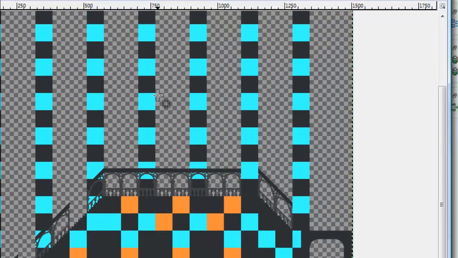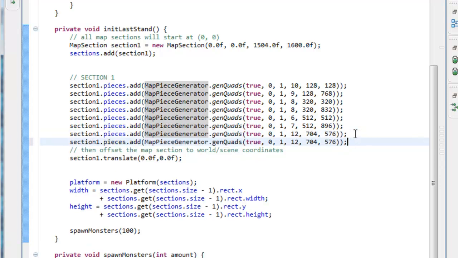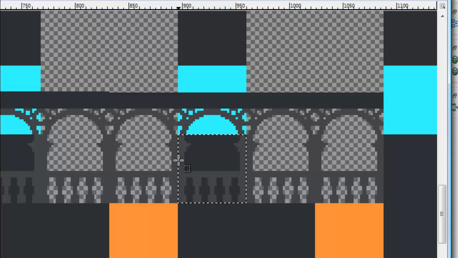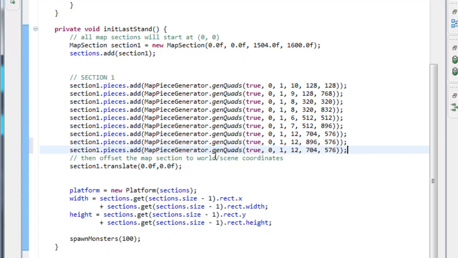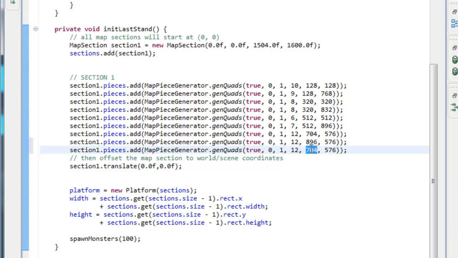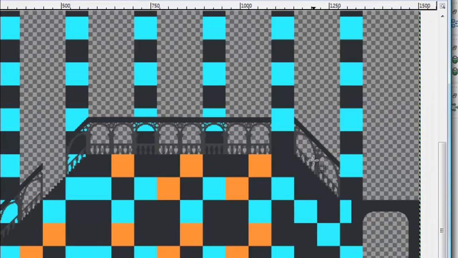And then we're going to do the same one. We're going to do it 2 more times. One over here. Same height, but different x value. X value is at 896. X value for this next one is at 1088. Okay.